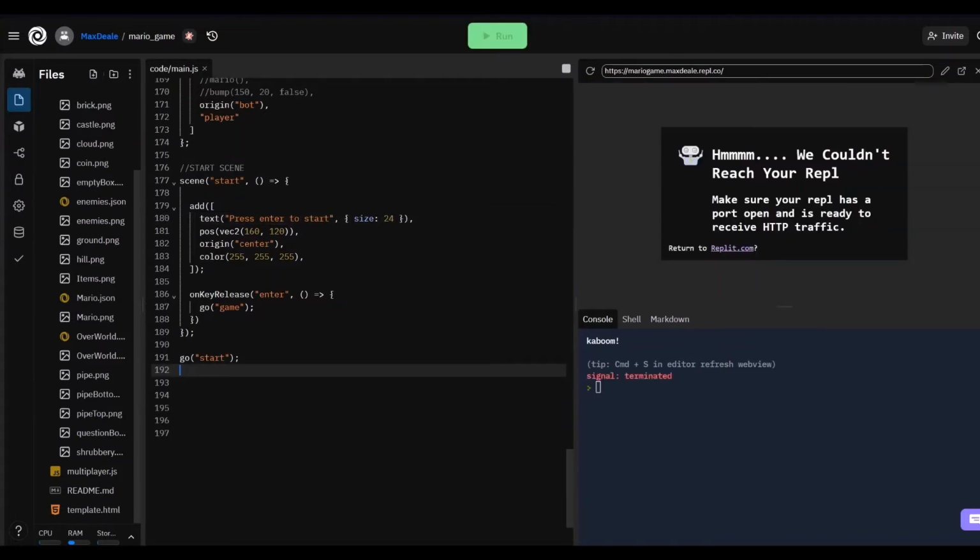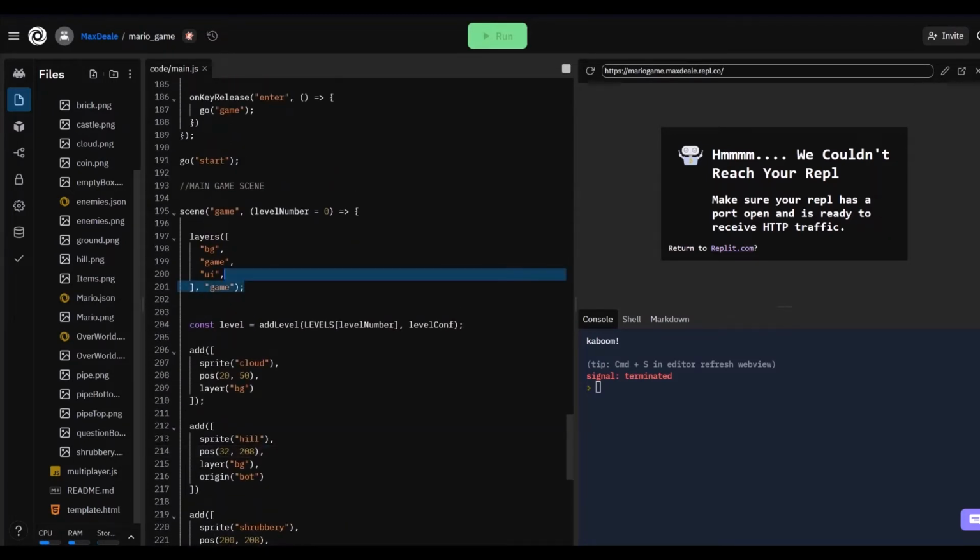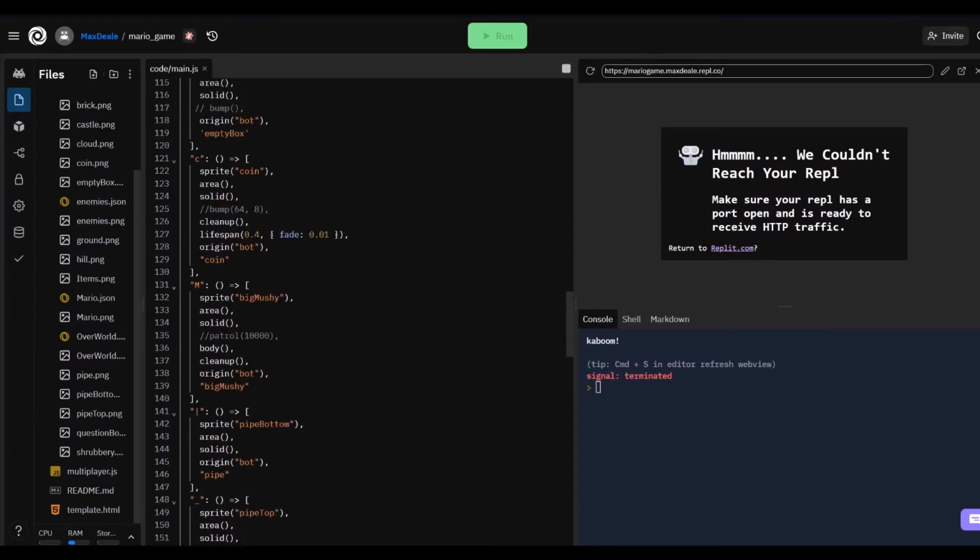So now that we have our starting scene, of course, when we push enter, we want to go to our actual game. So we're going to create a main game scene for that. So I'll just say main game scene over here. Okay. So in order to create our main scene, we use the scene function. We call it game. We're going to pass in a level number, which is going to be a reference from our levels array over here once we add our level. And we also want to add our level config, of course, which we created up here, if you remember.